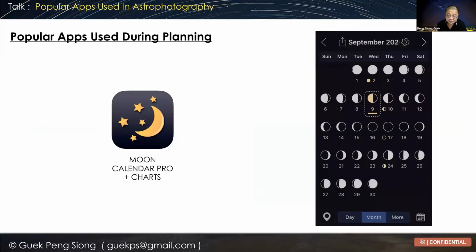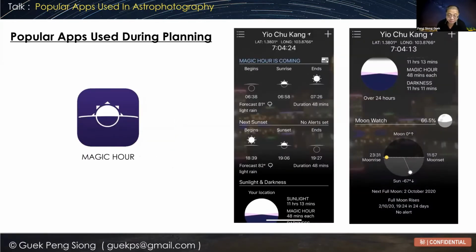And this one you can find in iPhone. It's basically use it to check the calendar so that you can have a one glance which are the dates that you want to go to shoot. So this is the same as the previous app. And this one, Magic Hour, can find in iPhone. Basically, you can know when the moon rise and when the moon set. Same as well. So basically, it's quite useful for checking where the moon is.